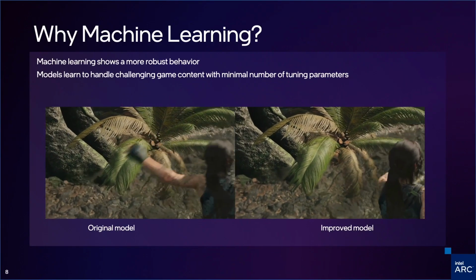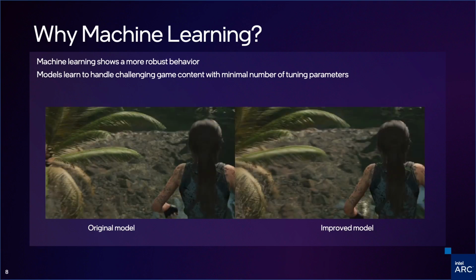When we started looking into an upscaling solution, we considered multiple options. We did some research, and the AI-based solution came up the most promising. This example actually represents an earlier version of the XeSS model.